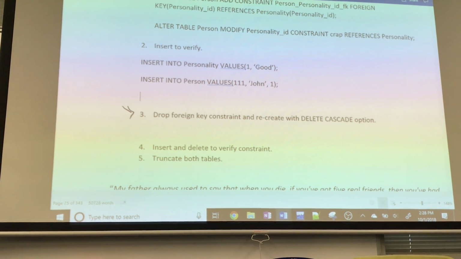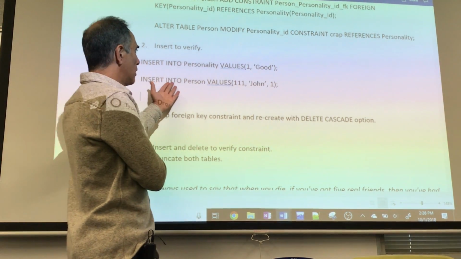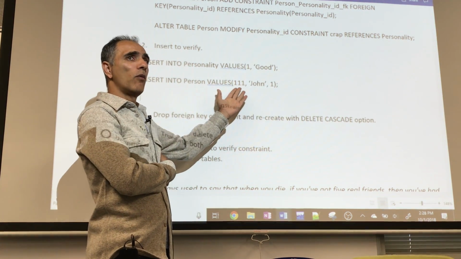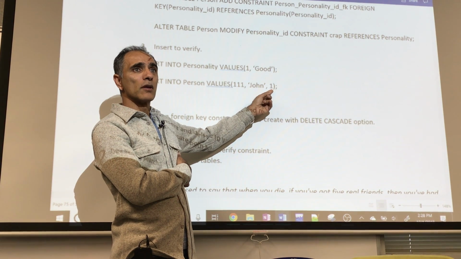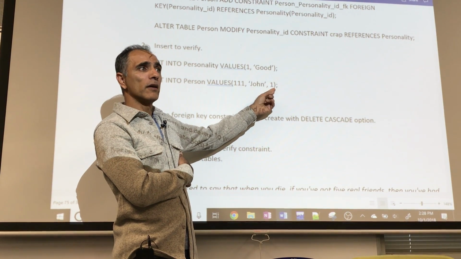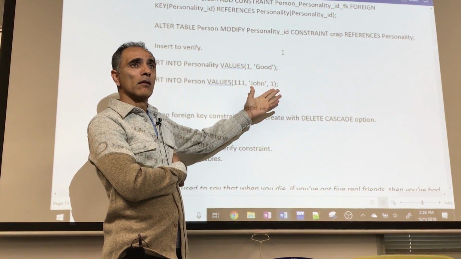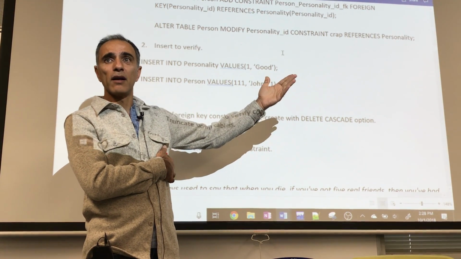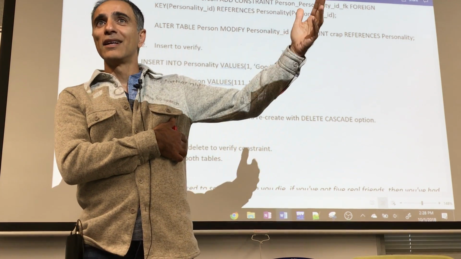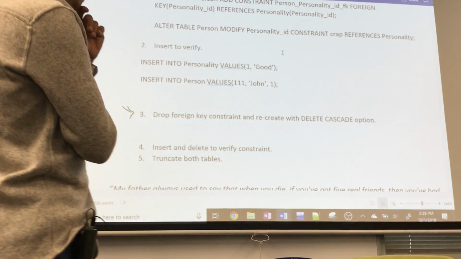Well, let's see. Where is the foreign key? Given this thing right here, which one of these values is the foreign key? 1. Okay. So, has this been already defined? Yes. What if you put a foreign key that's not been defined? Like what? Like 2. If you put a 2, is that violating it? Yes, it is. That's a violation right there. All right. Okay, so there is that.